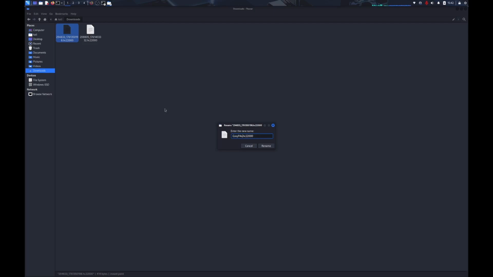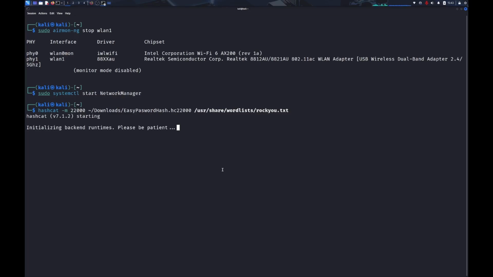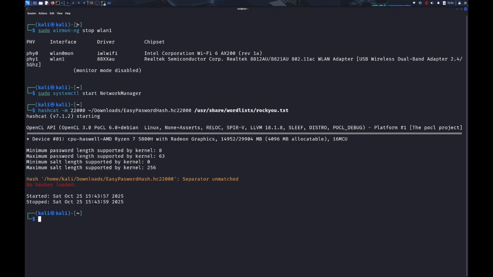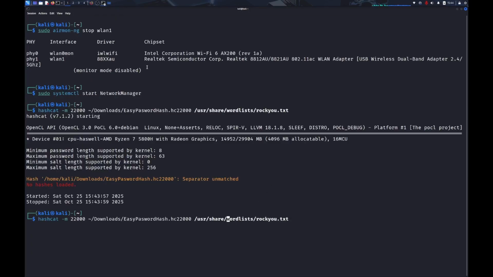To run a dictionary attack, you'll need a large text file which you can download online, but we'll be using rockyou.txt which comes inbuilt with Kali Linux. But before you follow the steps here, you need to remember to unzip the file, otherwise this won't work. In this command here, -m 22000 just means mode 22000, and 22000 is the specific hashcat mode for this encryption.